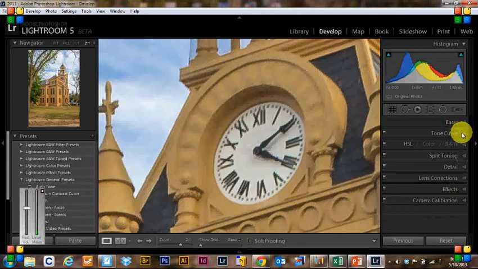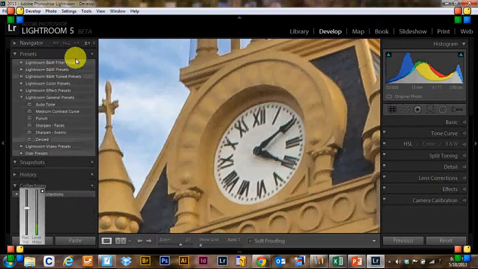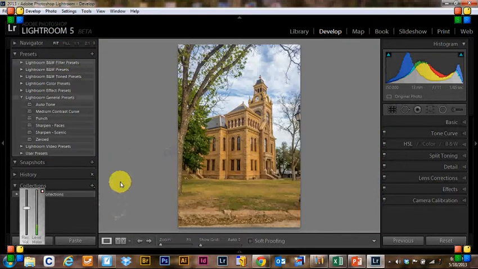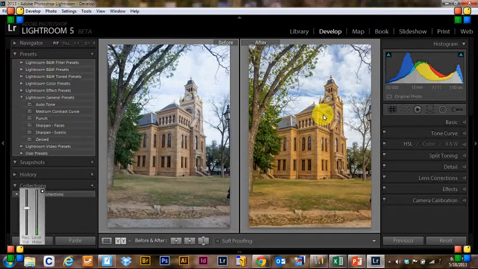So I'm going to go ahead and close my Detail down. I'm going to go back to Fit. Oops, sorry, Fit. And I'm going to look at my before and after. Massive difference, and I'm pretty happy with it. So there is sharpening.